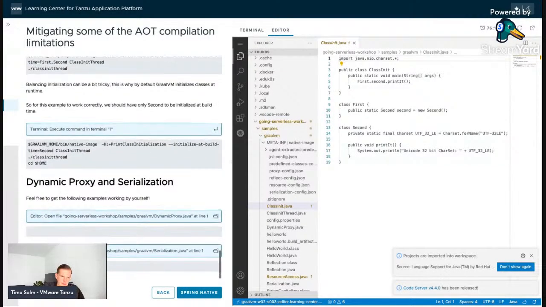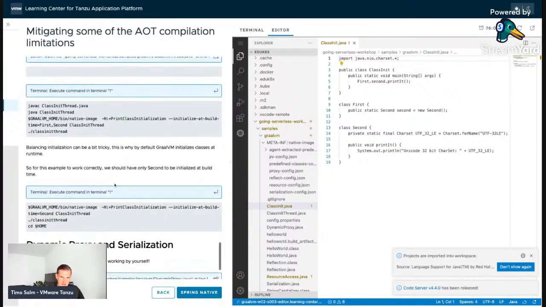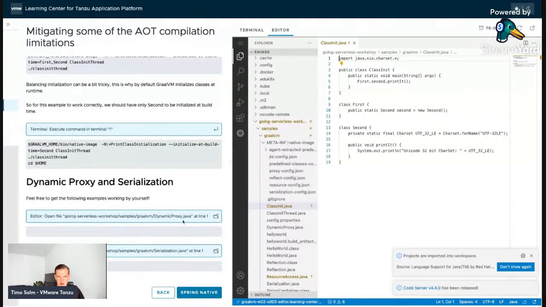and then you can try it yourself on your laptop. Also, other features like dynamic proxies and serialization do not work without additional information. And as said, you can always use that agent lib to configure that. And for the initialization, there are also some flags available to do that.